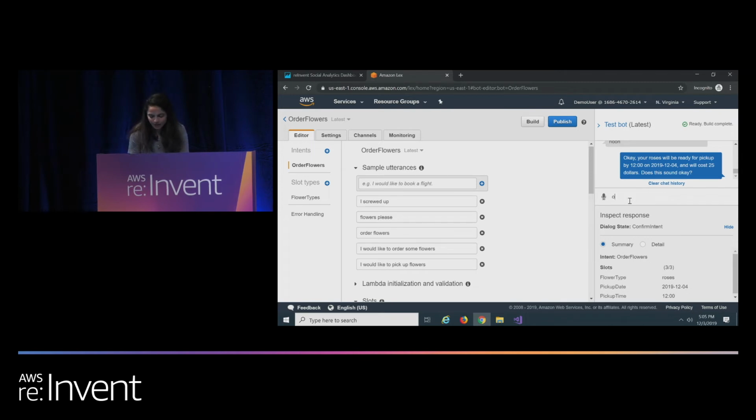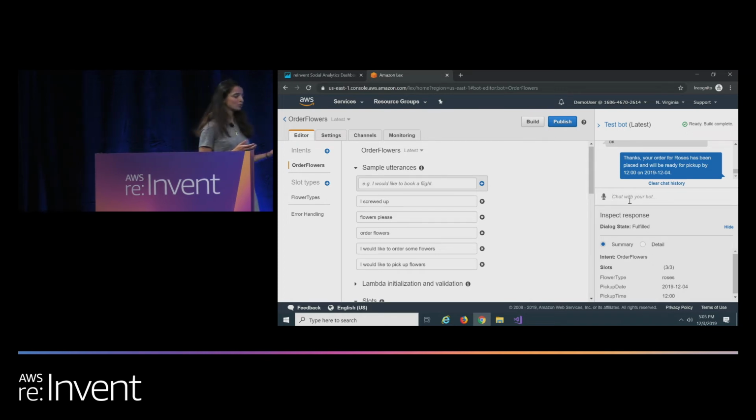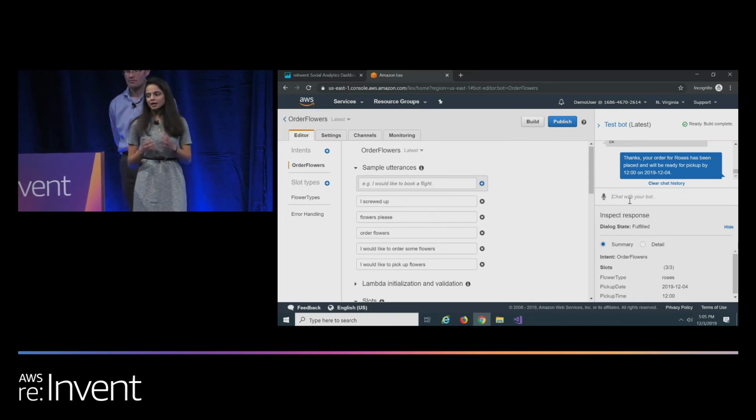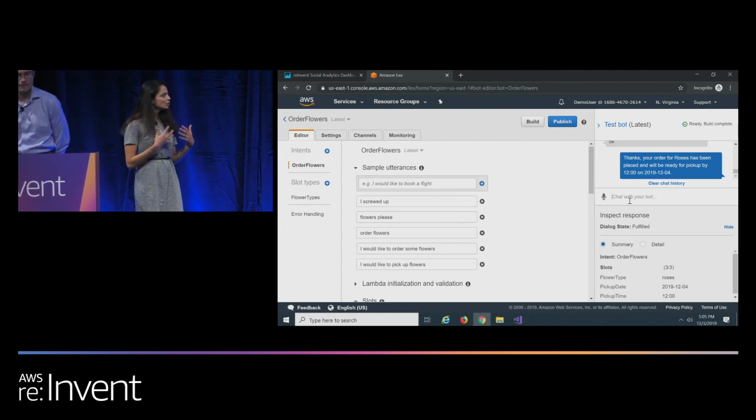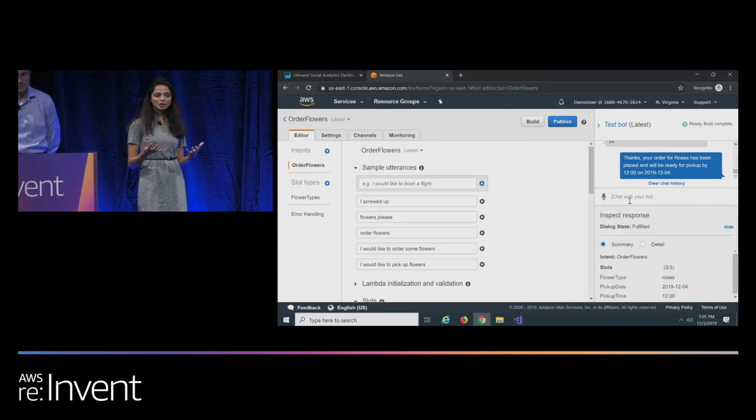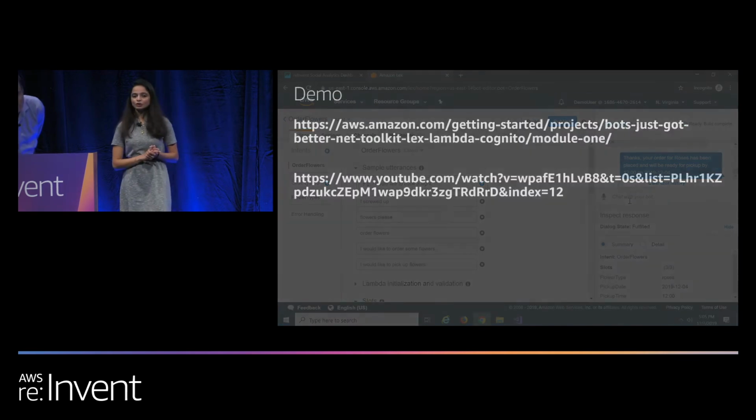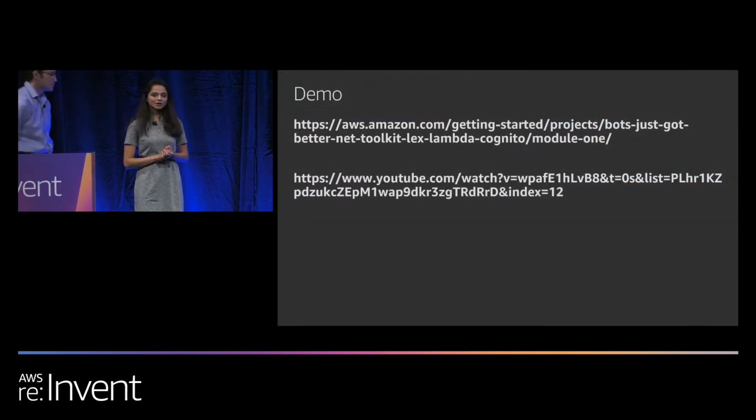So does it sound okay? Okay. Thanks, your order for roses has been placed and will be ready for pickup by 12 on this date. So that's Lex for you. So you saw how simple it was to build a chatbot, even though we didn't have the real-time API calls. But you could build real complex chatbots as well with Lex, and all these APIs are at your disposal, and you can do it in .NET Core with Lambda functions.